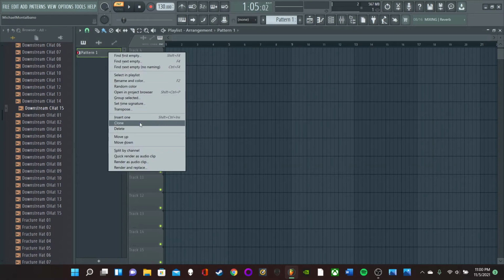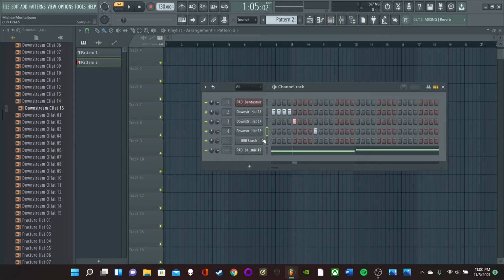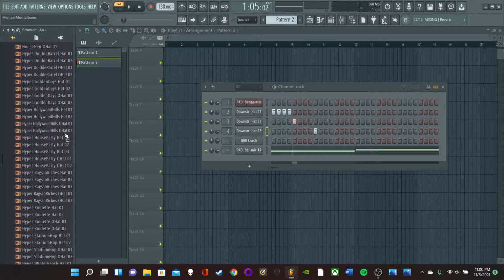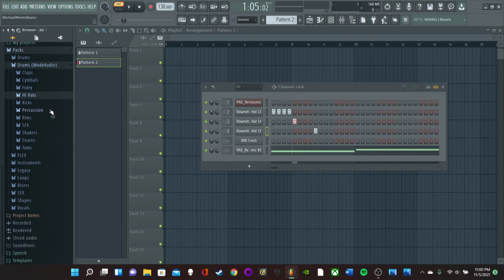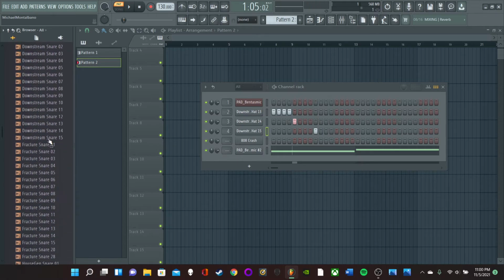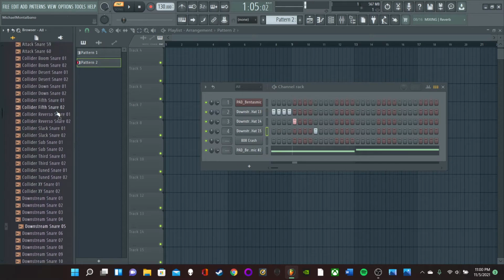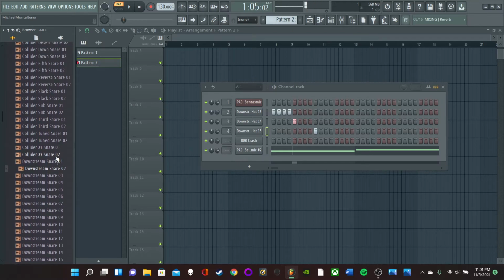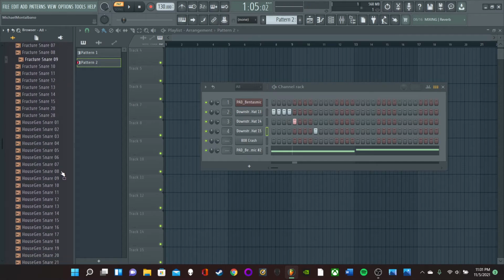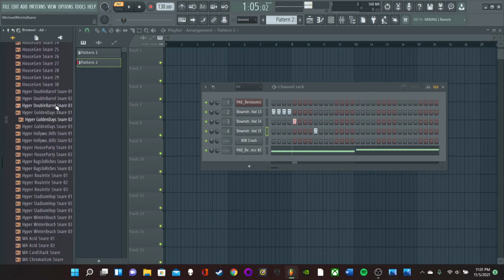And I could clone this. Pattern 2. Click my channel rack. Let's say I want to add a snare. So we're going to simply close this just by clicking it. We're going to go to snare. And these are kind of all the same, downstream hats. So we can find a downstream snare and see if any of those sound similar. I don't know if I like any of those. It's not a bad one.